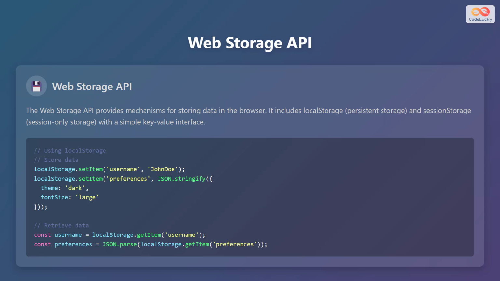Next, store the preferences with theme as dark and font size as large in the local storage. To retrieve the data, get the item username from the local storage. Similarly, get the preferences from the local storage by parsing the JSON.